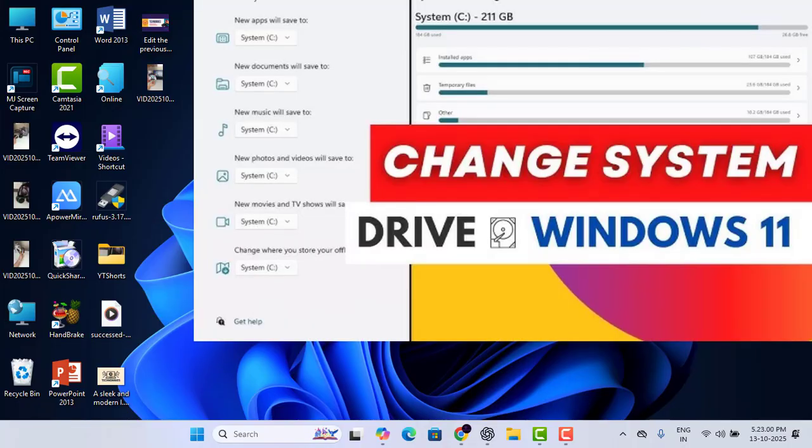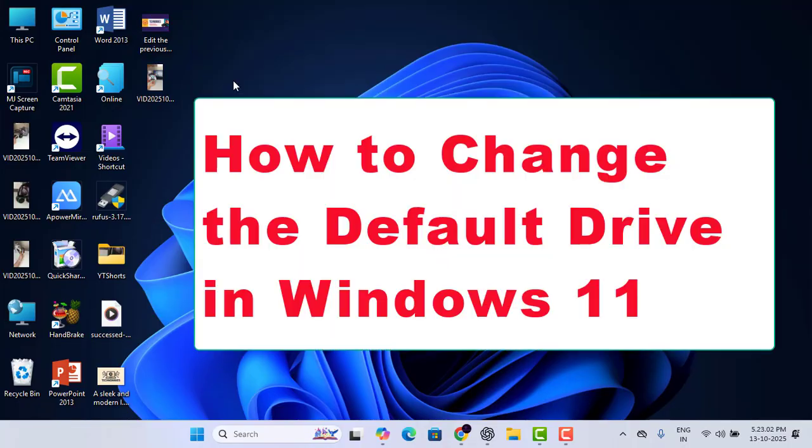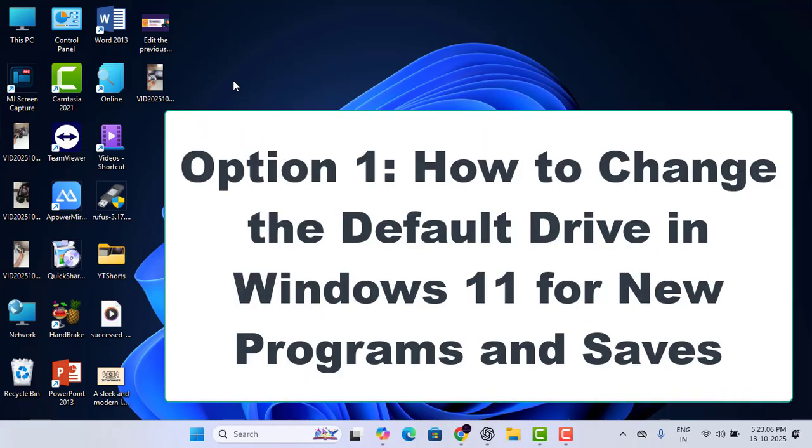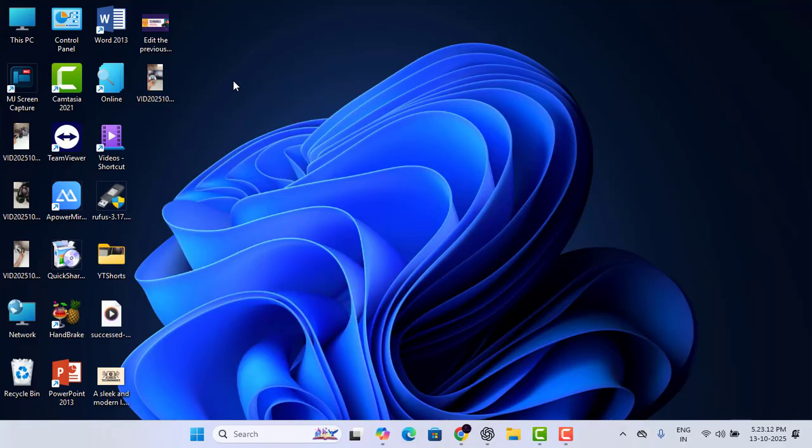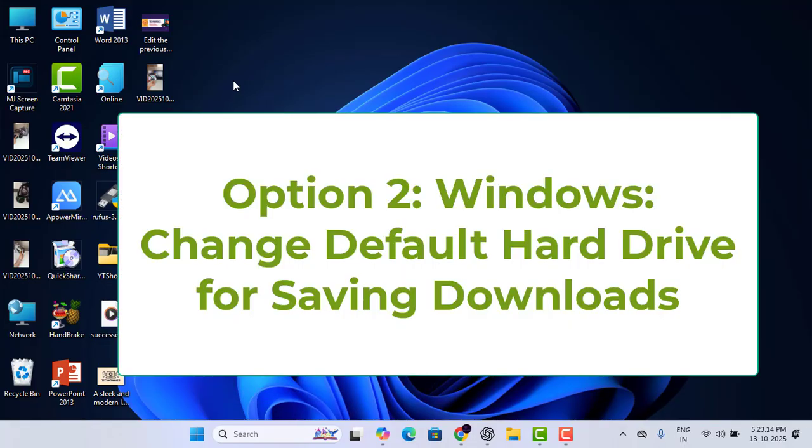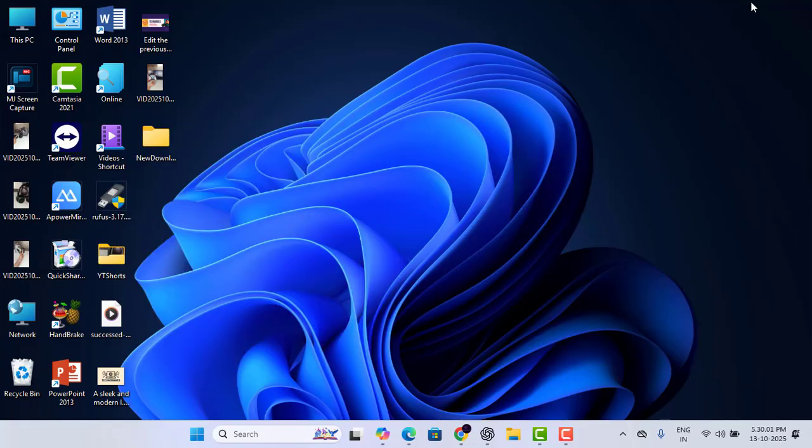In today's video, I'm gonna show you how to change the default drive in Windows 11 for new programs and saves. This is option 1, and I'm going to show how to change the default hard drive for saving downloads also in Windows 11. Here, how to change the default drive in Windows 11. It's not just for installing new programs but also for saving your files and even changing where your downloads go.